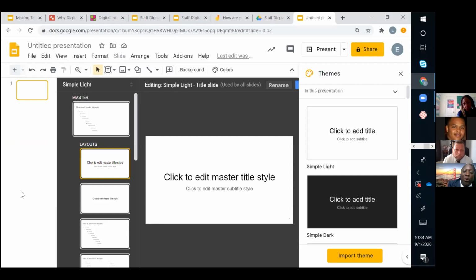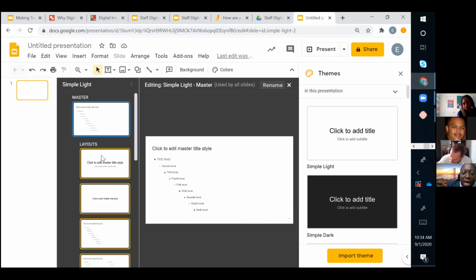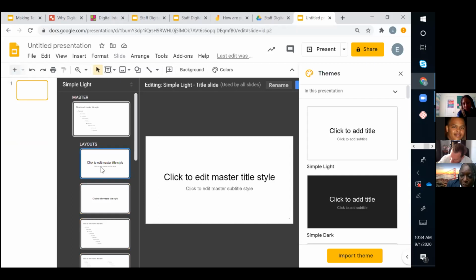Now, when you put something in this view, students cannot move it around. They cannot change it at all. But what I want you to do, you're gonna keep the master slide, you're gonna keep the layout. You're going to click the third one. You're gonna hold down shift.